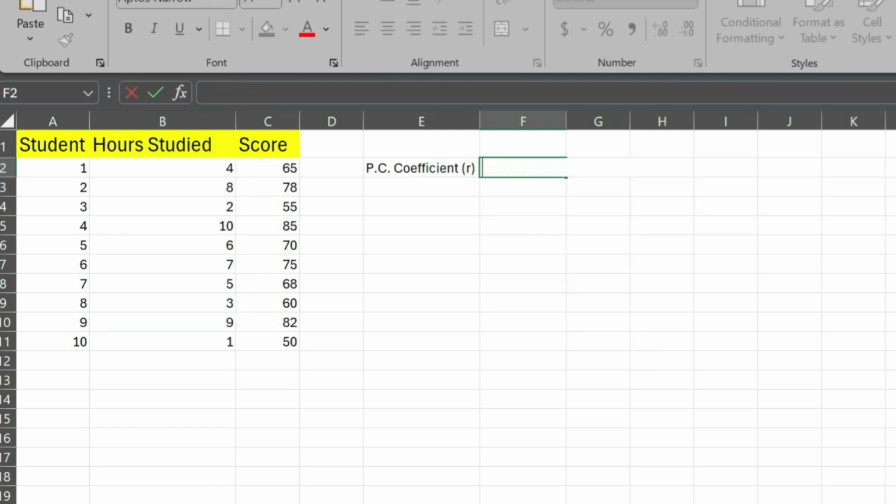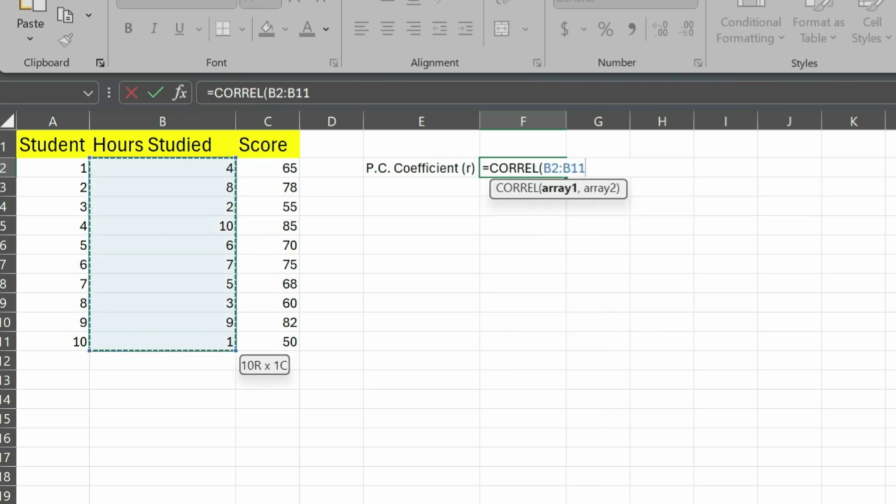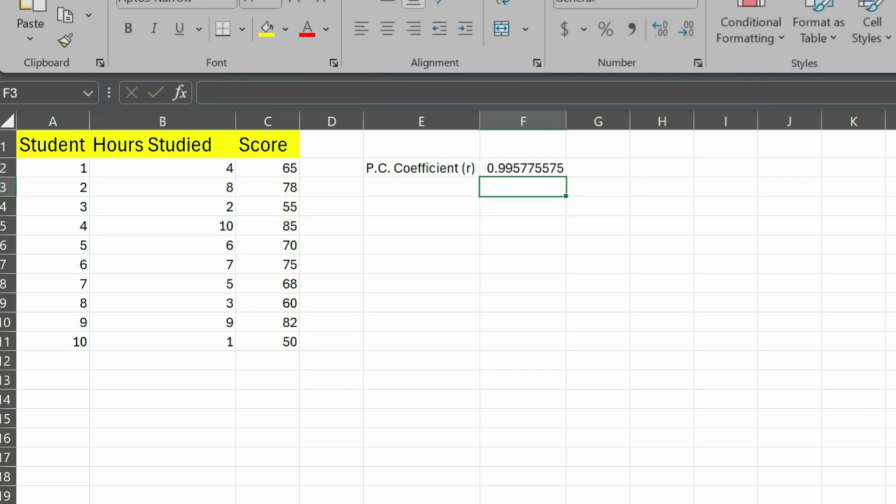Let's type in our formula: equals CORREL, open parenthesis, select the first column, comma, select the second column, press enter, and we get our correlation coefficient. The correlation coefficient is 0.9, which indicates a strong positive correlation between the hours studied and the scores. This means that as the hours studied increase, the scores also tend to increase.